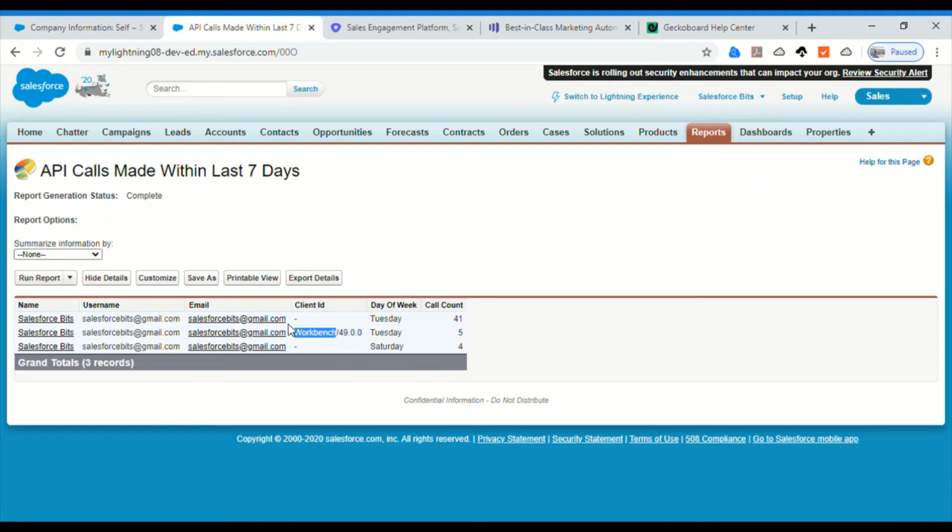I did it from Workbench as well as logging in. Login is also an API request, so that is also counted. So this is how you can check, and if you want, you can take a printable view or export the details. If you want to send it to the team to let them know that they have to reduce the API requests being made, it will be helpful that way. So this is how you can check your API requests and avoid the API limit reached error.